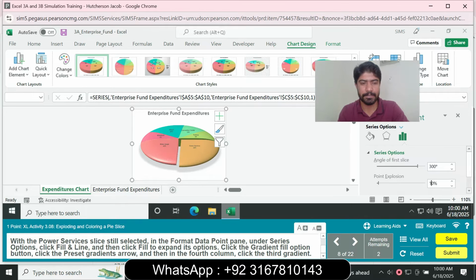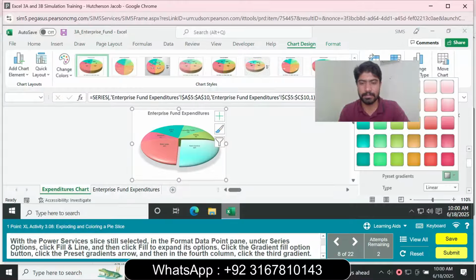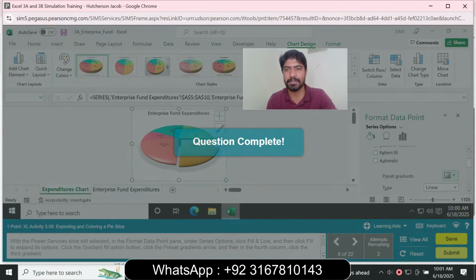And next, with the Power slice selected in Format Data Point, under the Series Options, click the Fill & Line, click the Fill, expand the Gradient Fill. In the Preset Gradients arrow, fourth column, third gradient. Click OK. So question number 8 is complete.